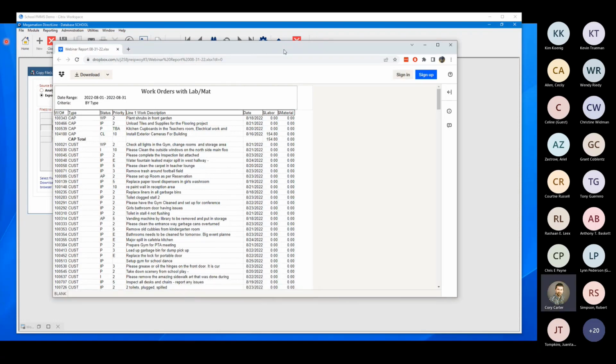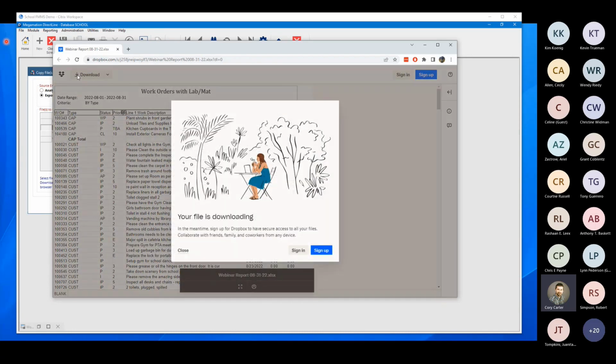And here we go. So this is what it did. It opened my browser. My default browser is Chrome. So it opened Chrome. Here's a preview of my file. And you can see up here I'm at dropbox.com. So now I want this report. I just hit the download button right here in the top left corner.